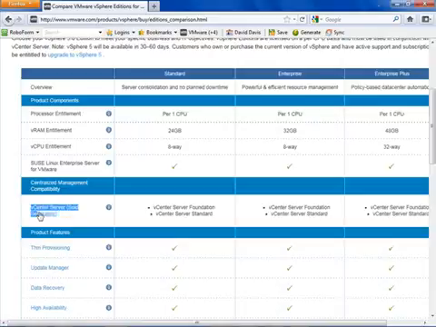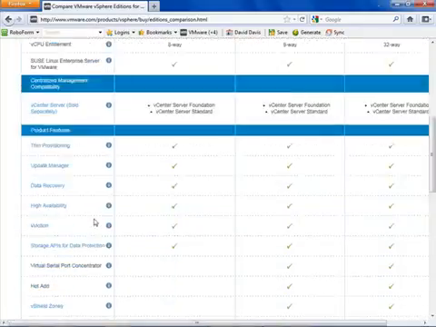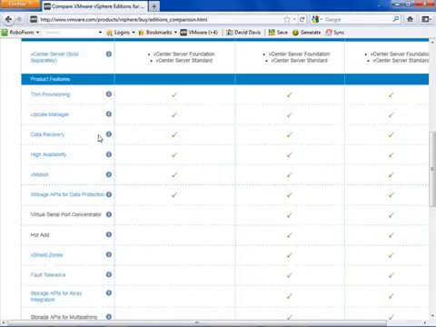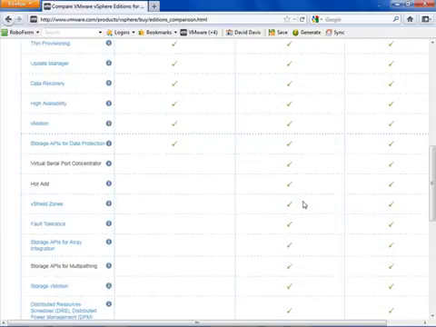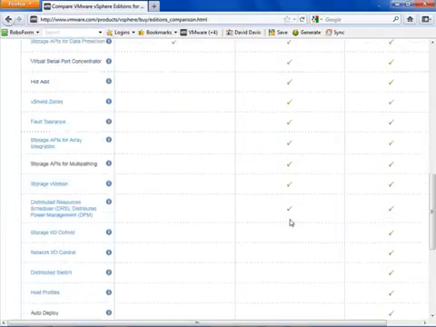Keep in mind that vCenter is sold separately, so here you're just licensing a CPU socket license of vSphere. You're not getting vCenter at all. You have to purchase vCenter separately. Scrolling on down, features like thin provisioning, update manager, data recovery, high availability, and vMotion are available in all 3 of these editions. But when you get down to a certain point here, it's Enterprise that's going to have features like hot add, vShield zones, fault tolerance, storage vMotion, and distributed resource scheduler.